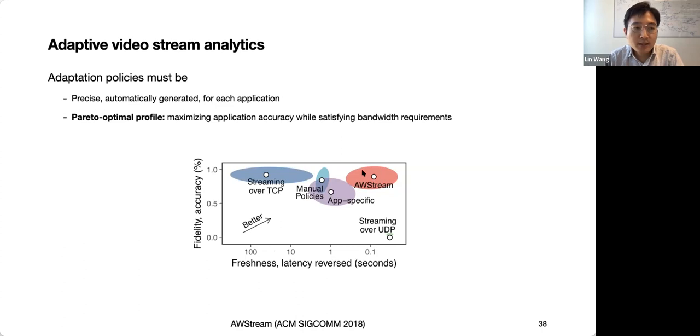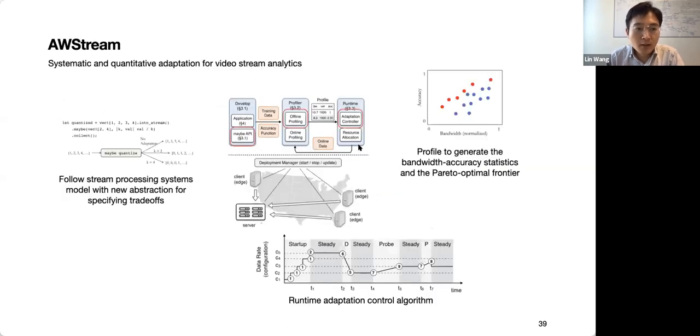And this is the motivation behind AWStream, which is a paper published in 2018. I'm going to quickly go through the design of AWStream and how it works, right? There are three important components in AWStream.